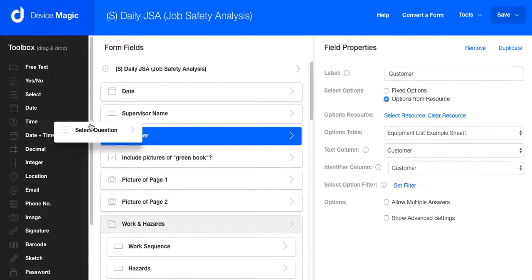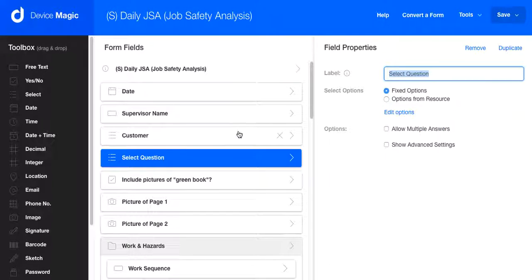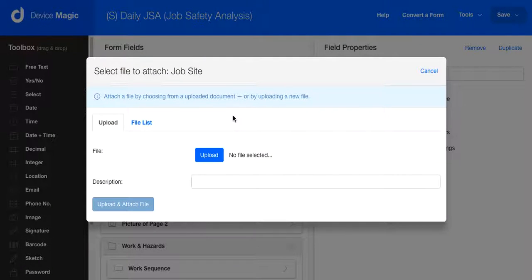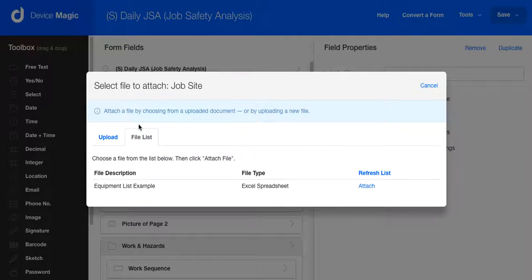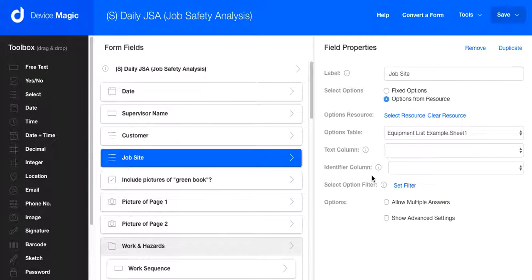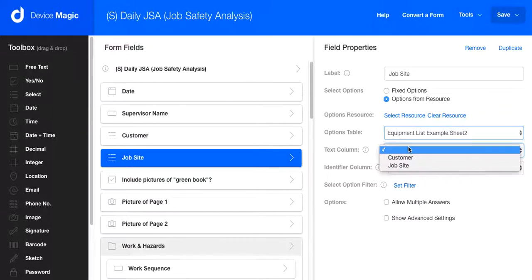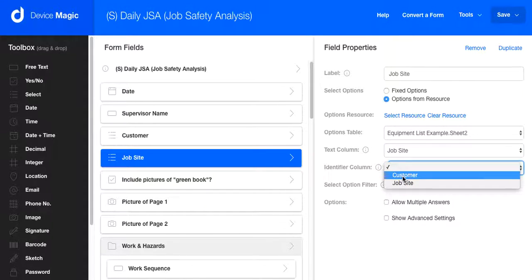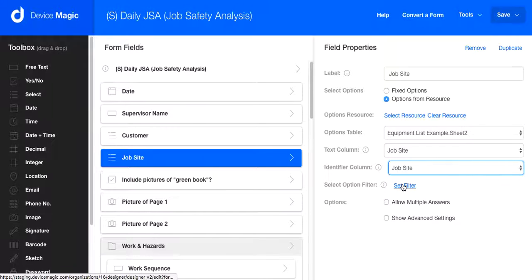All right, let's create our second select list question. And we'll call this one job site. Again, we need to select options from resource and select the resource file that we uploaded earlier. This time in the options table, we need to reference the second worksheet that we set up and report in the text column the job site column from the file and do the same for the identifier column.